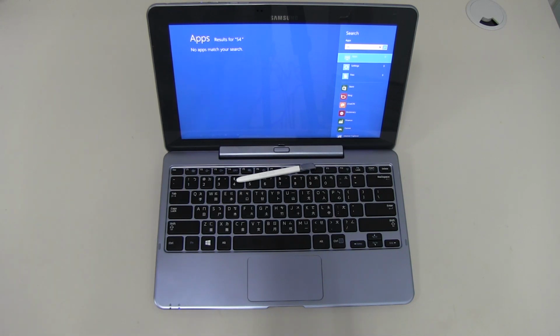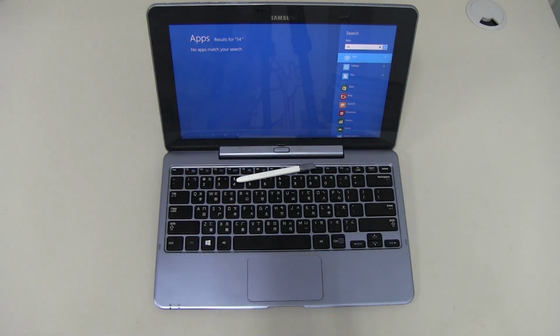But if you are into drawing, and if you need this Wacom digitizer, and if you need Windows, because Windows has all your painting and drawing applications that you need from your desktop or notebook, this is definitely a device that you should consider.